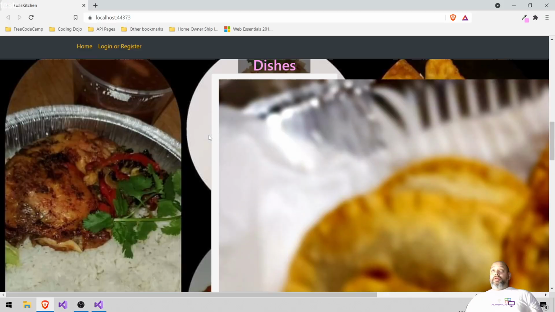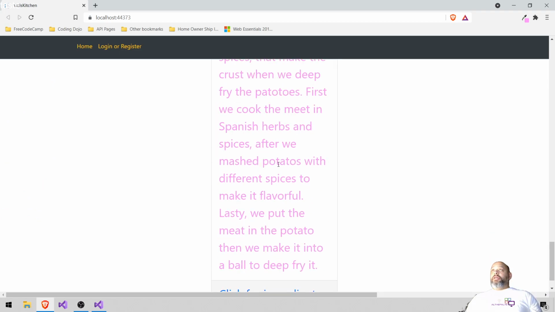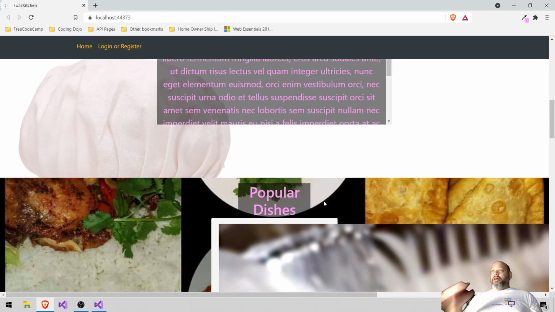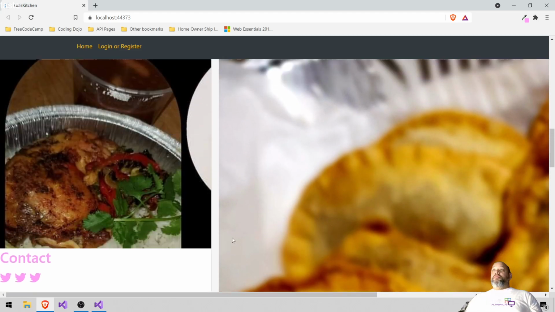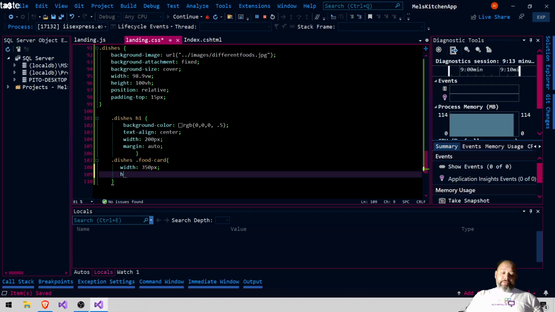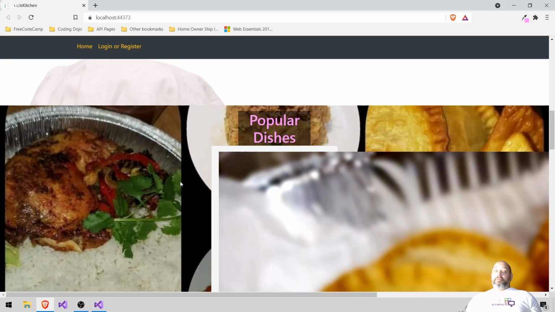So we Control Shift R. It's like, okay, so you want us to be 350 pixels wide, so we are. So that looks crazy, right? We're definitely gonna have to change that because the card looks crazy. And we want the height. What do we want the height to be? No more than 450 pixels. Let's see what that looks like. Control Shift R.